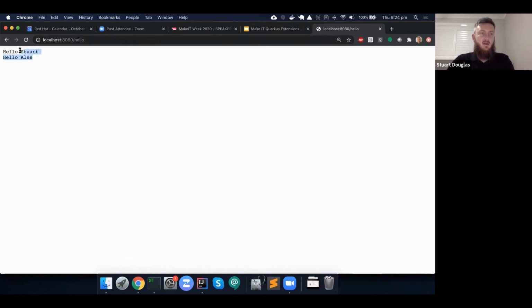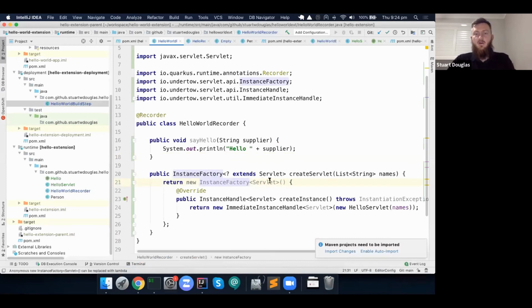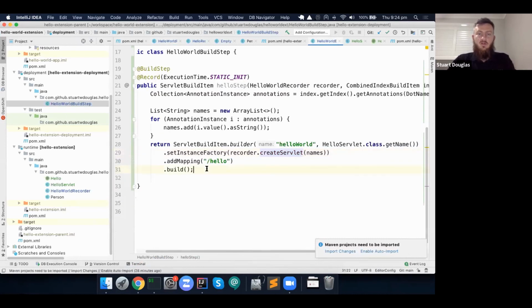And we can see that we're saying hello from our servlet. So basically, this gives an example of how you can write a recorder that creates or returns objects that are used at runtime in one extension. And then you can use a build item here to give that object to another extension and have that other extension use it.